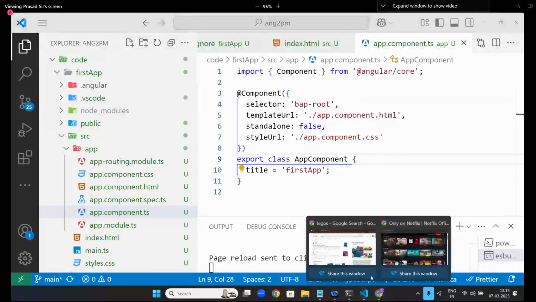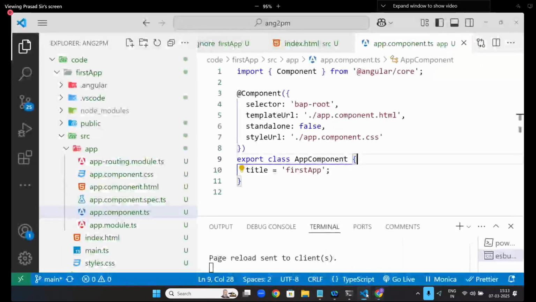Now look. Go to your file. Is anything coming? No. Okay, tell me, anyone, how to bring it back? I wanted app-root to print. What to change now?